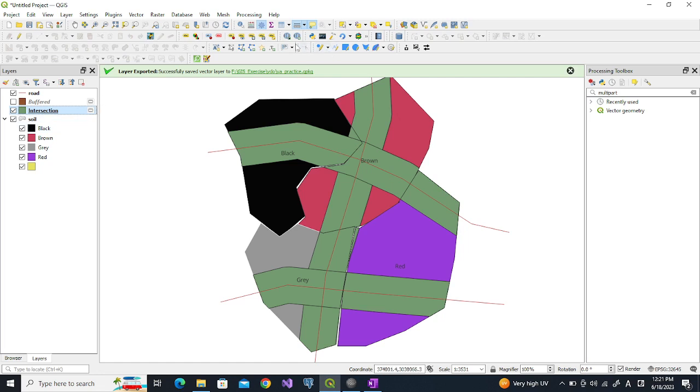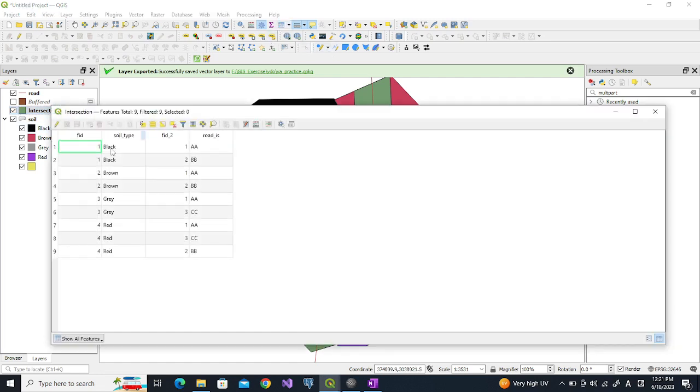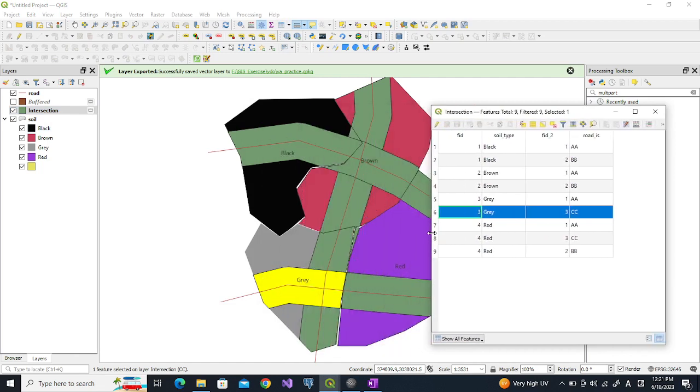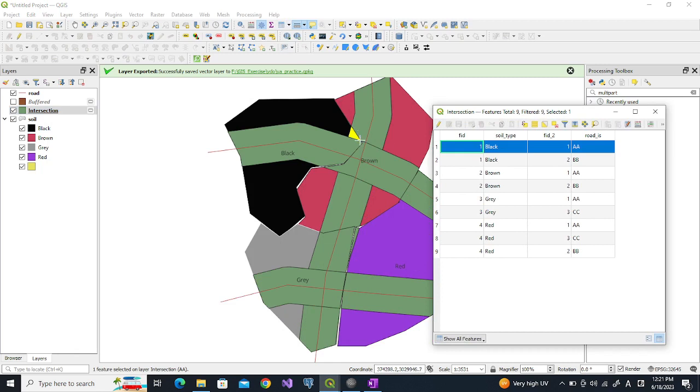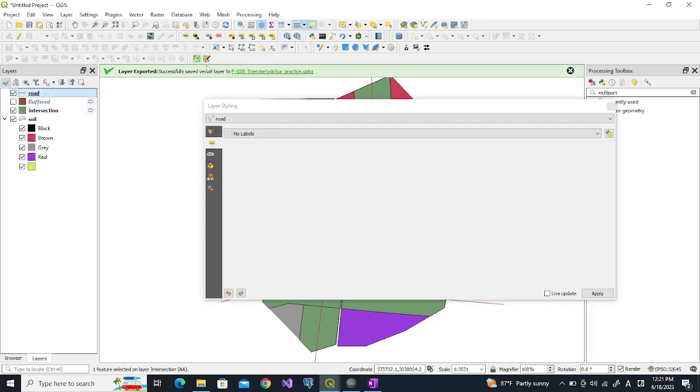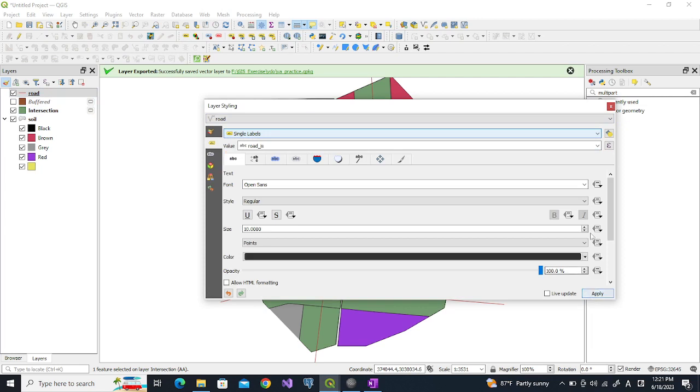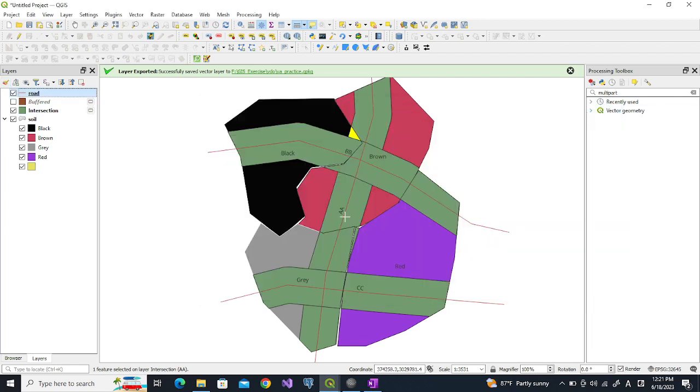So if we check the attributes, they come from both the road and this soil type polygons. So let us check which polygon is represented by each feature. So this small part with road name belongs to this AA, and so it will be better if we label this road also. So this is AA, this is BB, and this is CC.